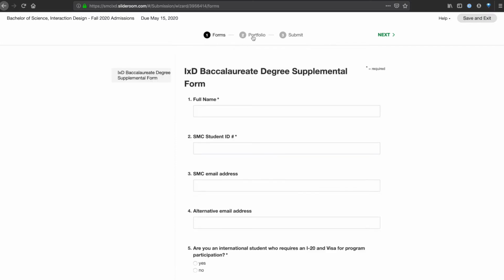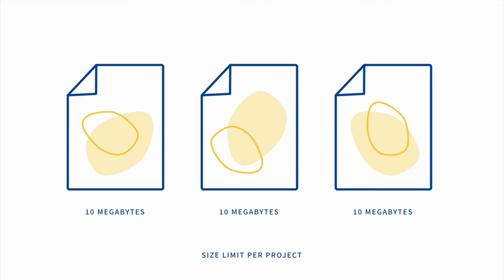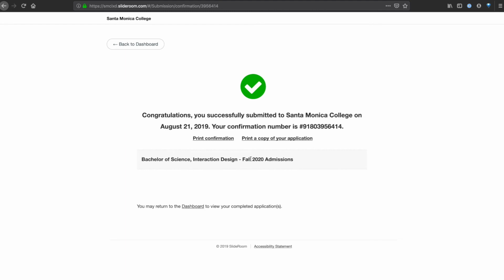The next and final step before submitting your application is where you will upload your portfolio. Make sure to follow the size requirements of 10 megabytes per project. You may need to compress your files to meet these requirements. You can submit your application if you successfully uploaded all of your forms and media.